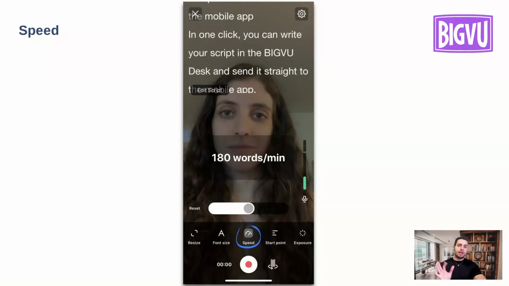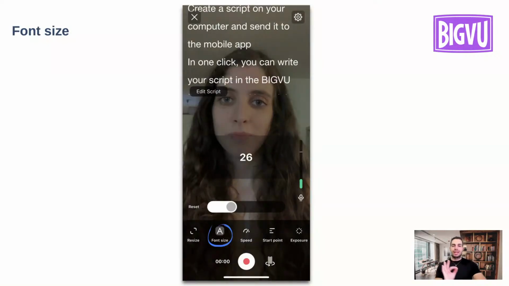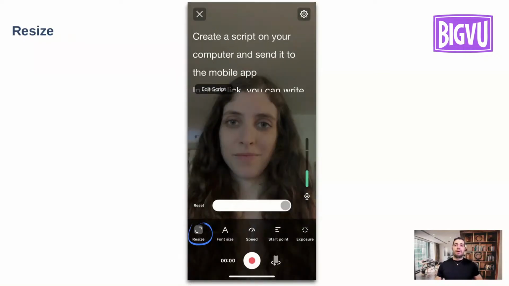The same here on font size. If you move to the right, to the left, you can increase or decrease the size. And the last feature that we have here at the bottom is the resize option. By default, BigVU will appear in the whole screen. If you want to decrease the size of the teleprompter, just move this bar and it can appear only in the middle, for example. Okay, makes sense?